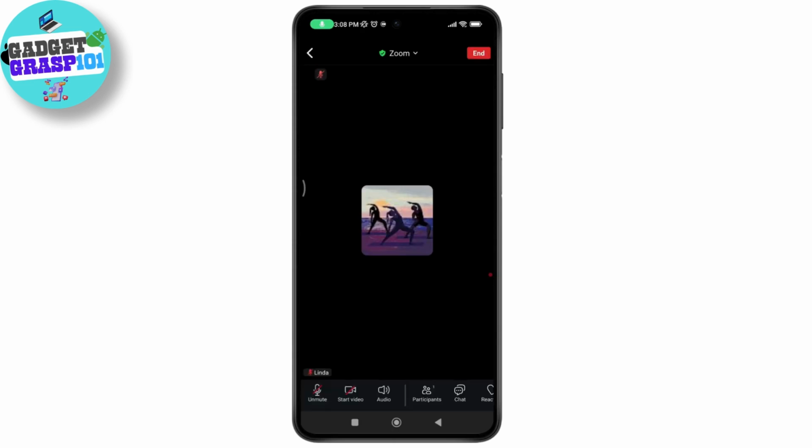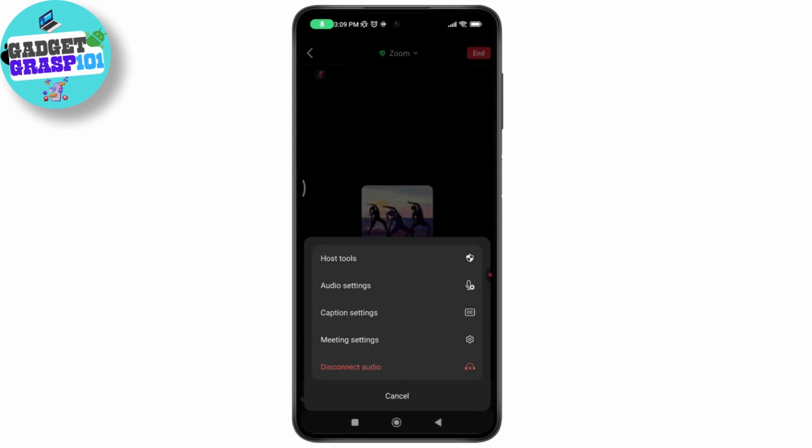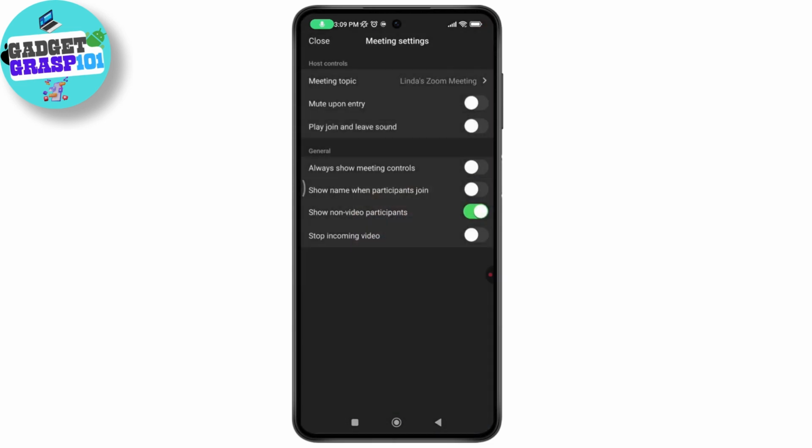Now, once you're in your meeting, in order to record it, you need to just scroll, and then you may find an option of more. If you go with more, then as you can see, under the meeting settings or under these settings, you won't have an option to record the meeting, because we don't have an option to record a meeting on Zoom.